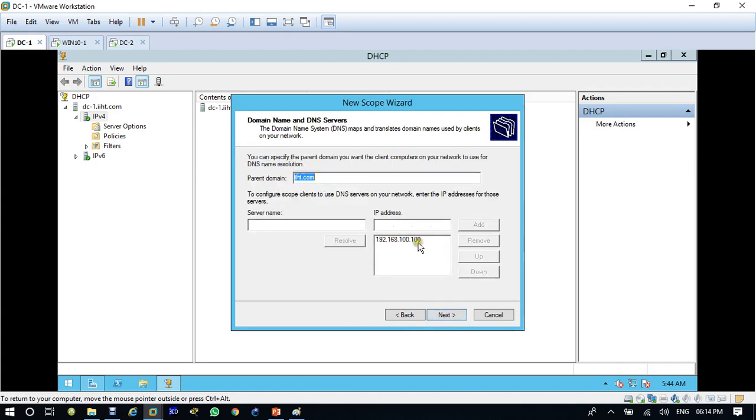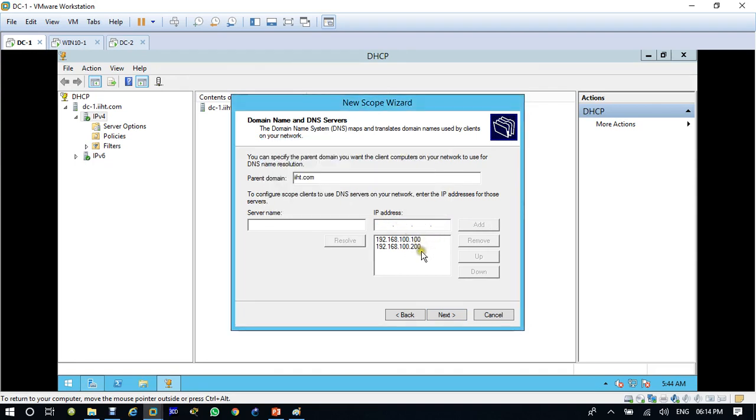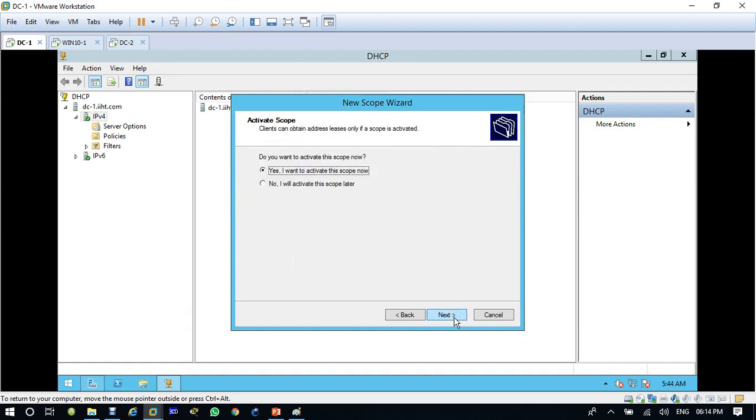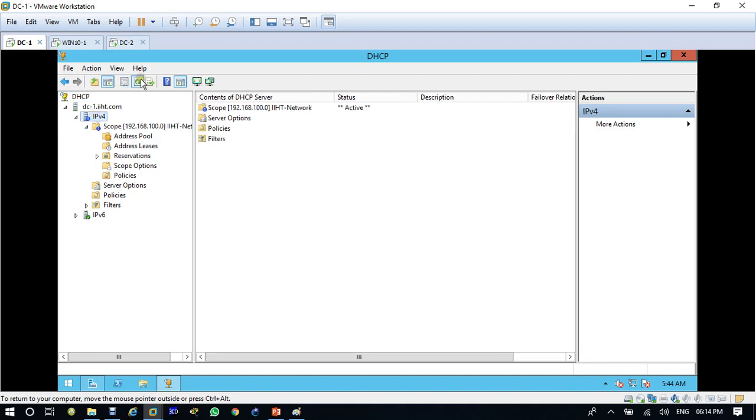DNS address, by default it will take the first DNS because it is already configured on this machine, so I have to add the second DNS as well. The 100.100 is the primary and 100.200 is the secondary one. WINS address, no. I want to activate this scope. Yes, yes, finish. Now you will see a blue icon. Blue means it is not configured well. Okay, so you have to refresh. You have to select IPv4, refresh. Now it is already configured.